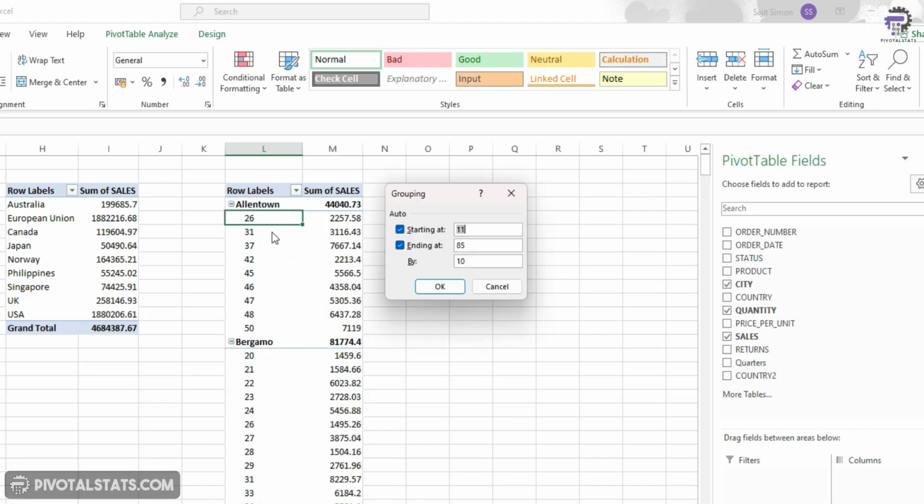Now because this is a number column, it gives you a different kind of prompt, and it says starting at. Now this automatically selects the least value which was there in your data. You can obviously change it. I'm going to put it at 0, and ending at, right now it's just showing the maximum value which is 85. I'm going to keep it there. And by, now this means the range of values that you want in your grouping. So I want a range of 10 numbers in a single group. So I'm going to write 10 itself and press OK.